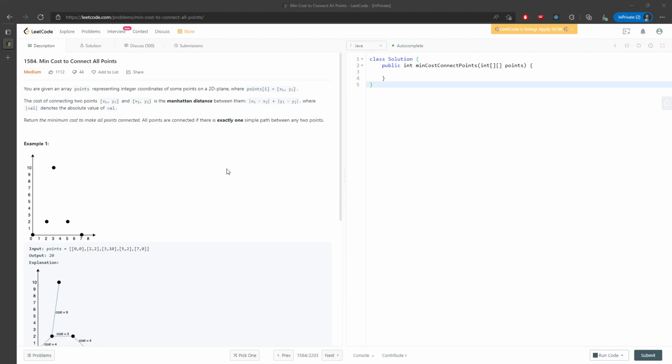Alright, let's talk about the minimum cost to connect all the points. You're given an array of points representing integer coordinates of some point on the 2D plane, where points[i] equals xi, yi. You have to find the cost of connecting two points, which is the Manhattan distance: absolute value of xi minus xj plus absolute value of yi minus yj, and you definitely need the absolute value for both of them, right? Now, you have to return the minimum cost to make all the points connected.